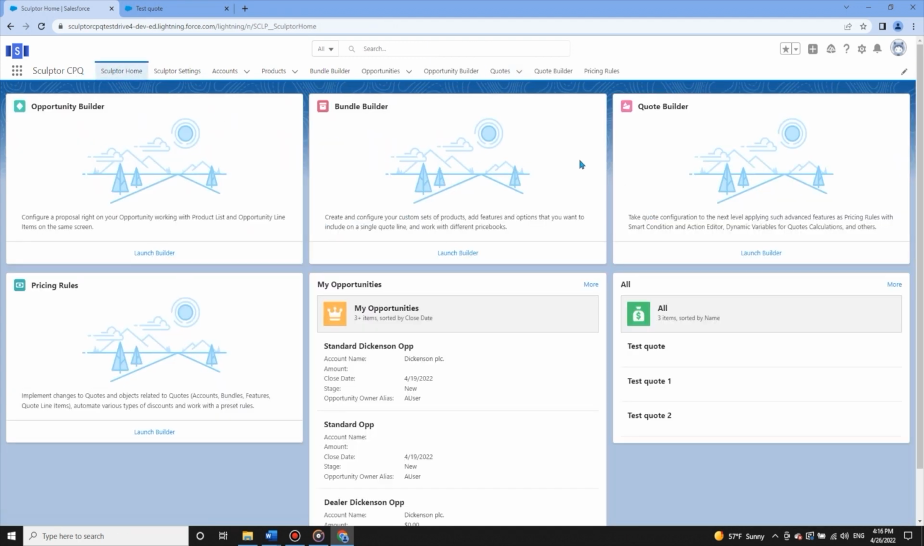I hope you liked this brief demo of Sculptor CPQ solution. Such industries as manufacturing, logistics, telecommunications, and insurance services have already doubled their deals velocity from Sculptor CPQ's seamless implementation.